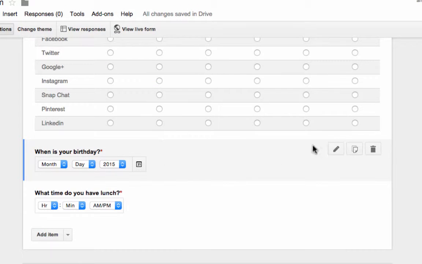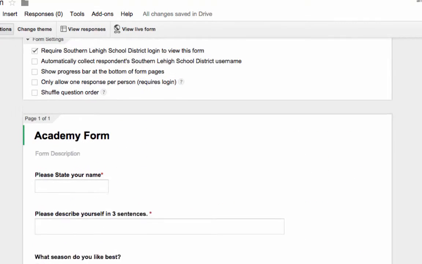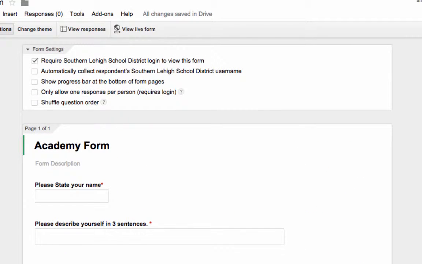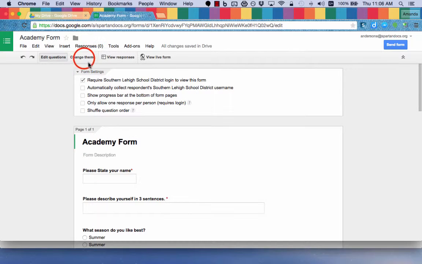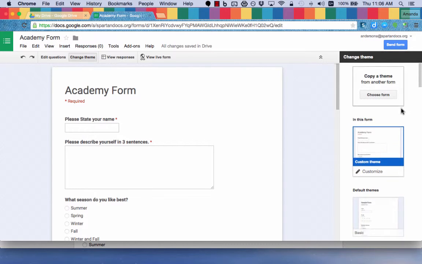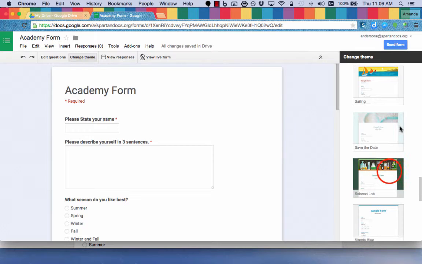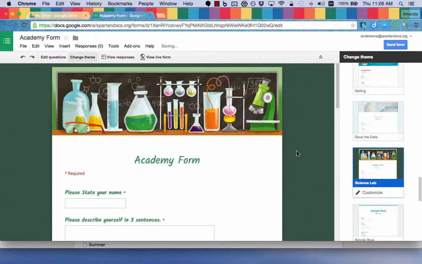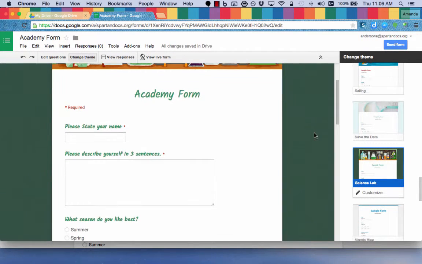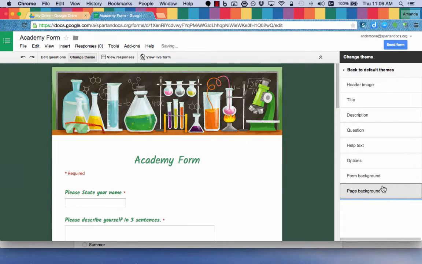So now that we've gone over all the different types of questions that you can use in a Google form, let's talk about how we can dress it up and make it look nice. So up here you have change theme, and then you get your theme chooser on the side. And underneath you can see all the different pre-made templates that you can choose from, which are always fine and good. Now if you like some of what the template has given you and you want to customize it, you just click on this customize, and then you have all these different choices of items that you can change on your form.